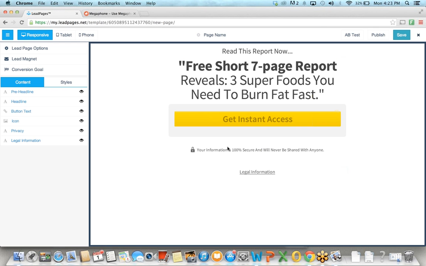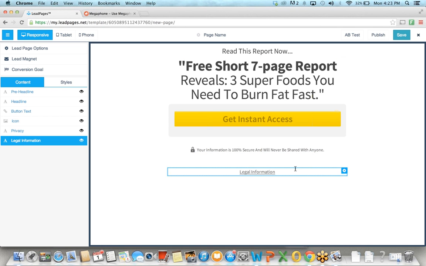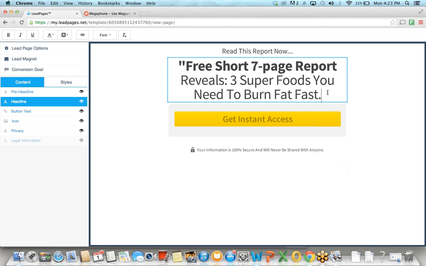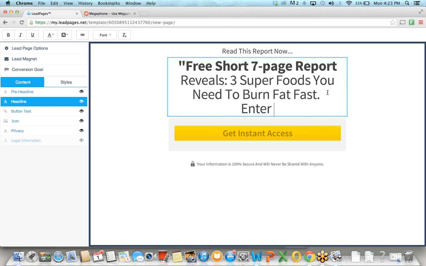So below here is some more text about things being secure. That's cool. I want to save that. Here's legal information. If I want to edit this, I can just click on this thing and I can hide it like that. Super easy, guys. It's not technical at all. They did a really good job with this. And now what we need to make sure we do is, is there a call to action? Not really. I mean, it says get instant access. That's cool. But there's no real enter in your email.